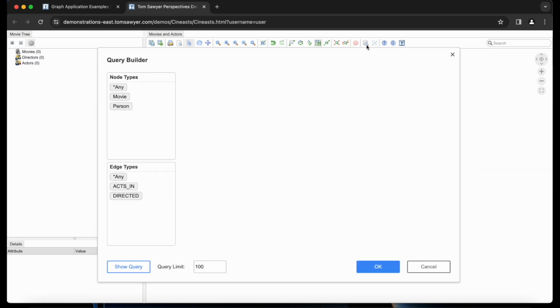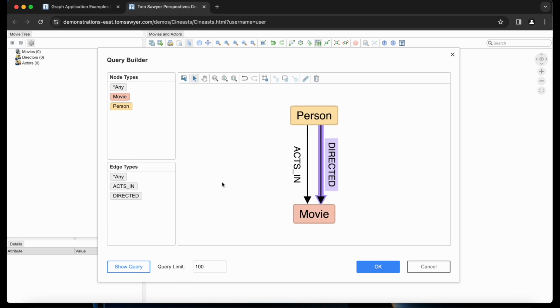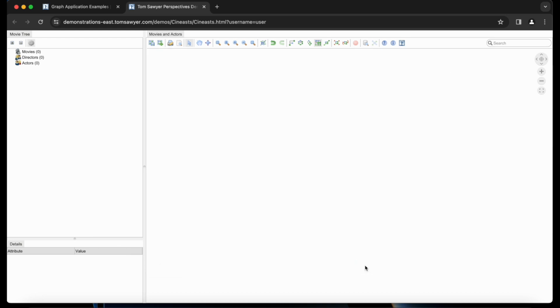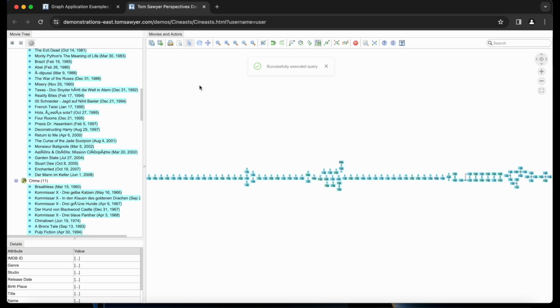We open the query builder again, and we're going to make this query a little bit more interesting. We're going to select person and movie, and now we're going to add a directed edge. So now we're going to look for a person who both acted in and directed a particular movie. We execute the query, and now we get a different set of results.